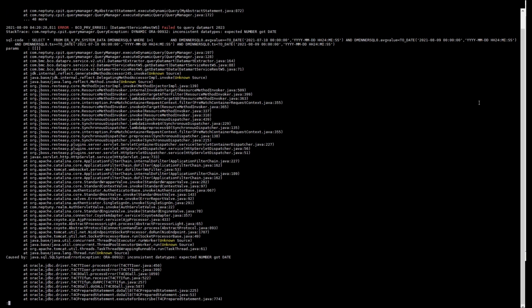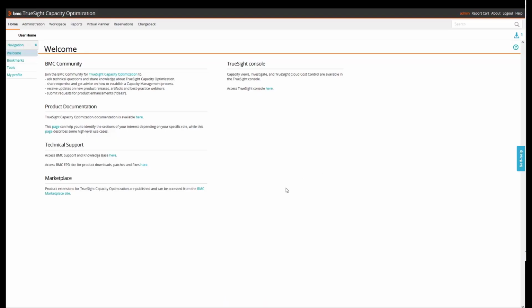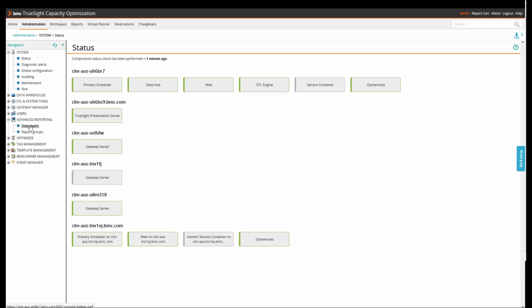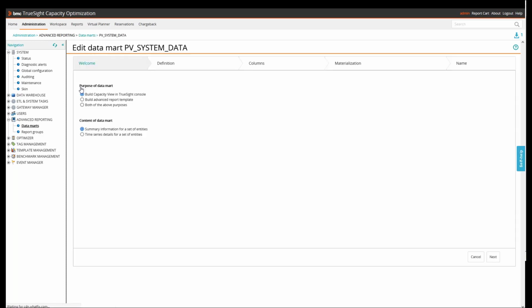Here, we can have more detail on the error message. We see the Data Mart ID and clearly an inconsistent data type message. I will now navigate to the TSCO console and open the Data Mart referenced in the error message. Here we navigate to the Data Mart section. We can filter the Data Marts by ID, and we edit the Data Mart.